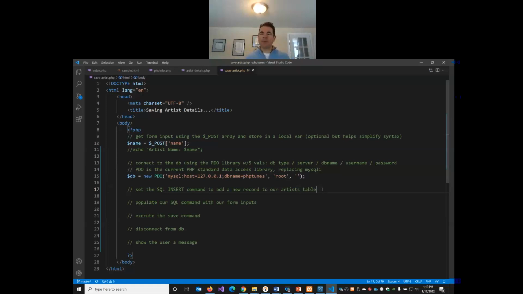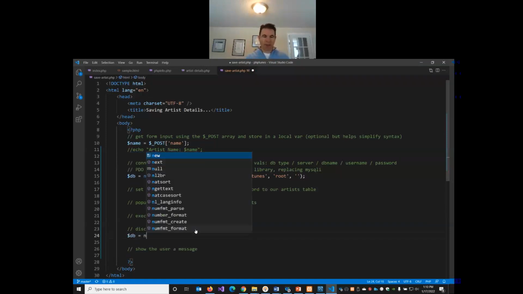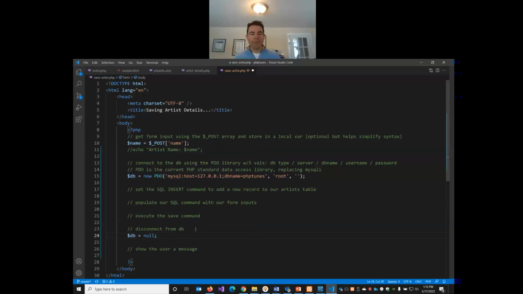So there's step one. We'll actually write our disconnect. It's always important to disconnect. We'll talk about why. To disconnect, to destroy our connection, all we do is set it to null. It's important that we disconnect when we're done working with the database on this page. Why?